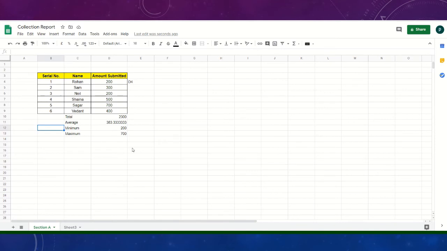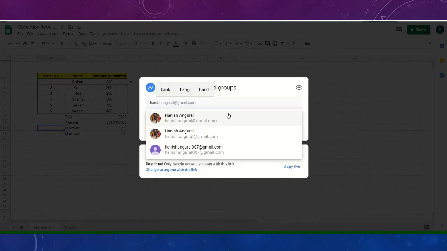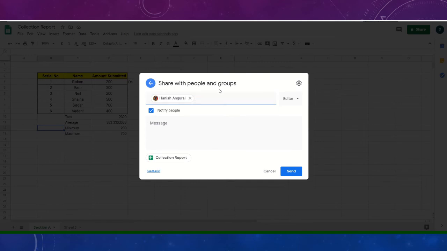Now once your entire data is ready, you can share this data with any other person if you want to share it. One of the good benefits of Google Sheets is that it can be shared instantaneously. I just need to click on this share option over here. Once I click on share, I have to type in that person's email address. And once I have typed in that email address, it is up to me what rights I would like to give to that person.